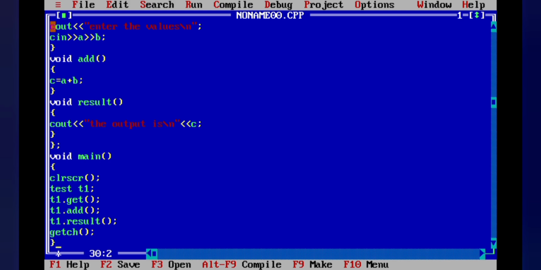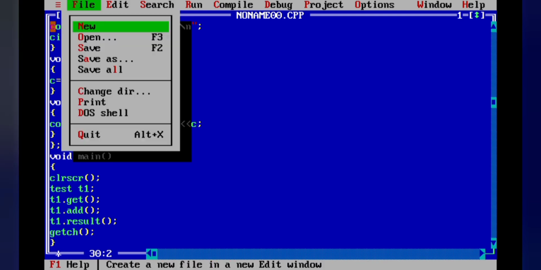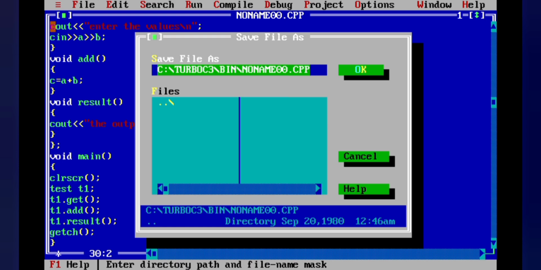Now what happens here is, the execution starts from the main function, it goes inside, clears the screen, creating an object for the class test. It allocates memory for the member variables, all those variables. Then it accesses the methods one by one. First you get the input, then add the values, then display the output. Then finally get the character. Now you save the program.